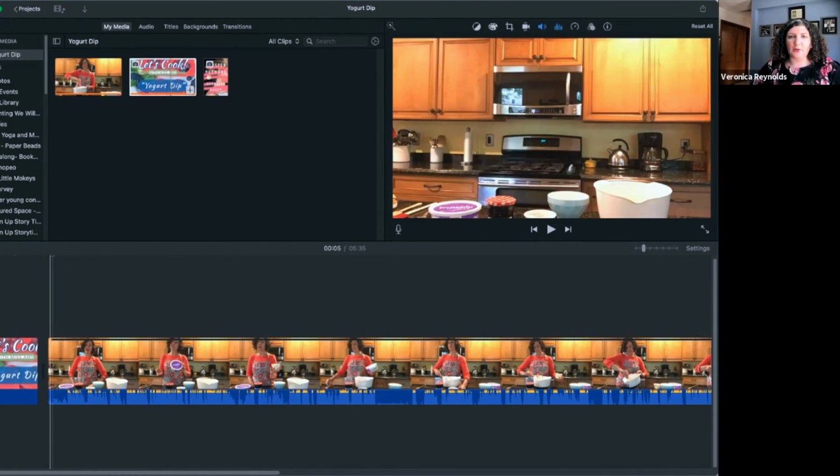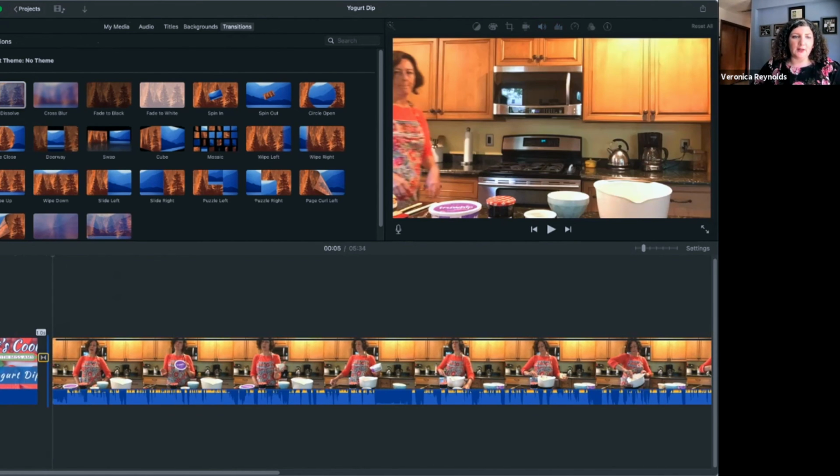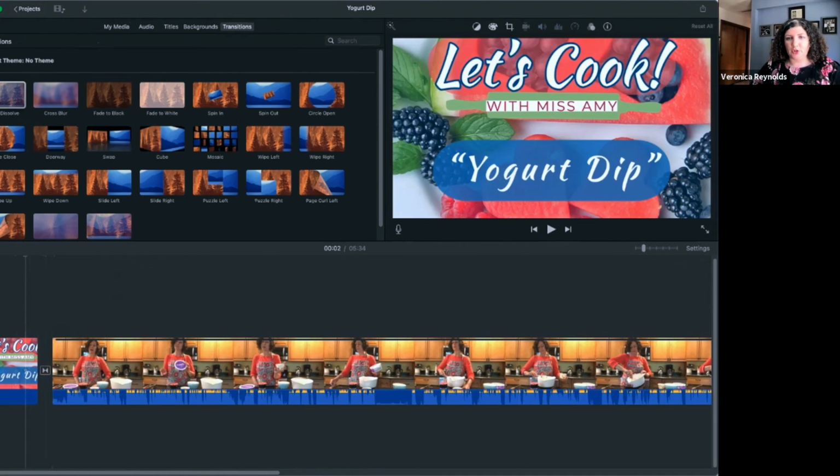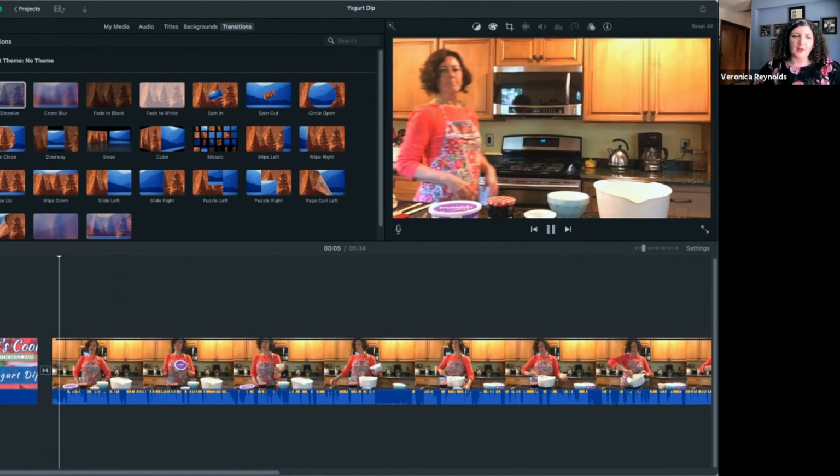You can see that's a rather rude transition, and that's where these come in handy. I'm going to grab my favorite, which is just cross dissolve, which is nice and simple. It's not showy, and that turns that sharp transition to that, which is very natural.